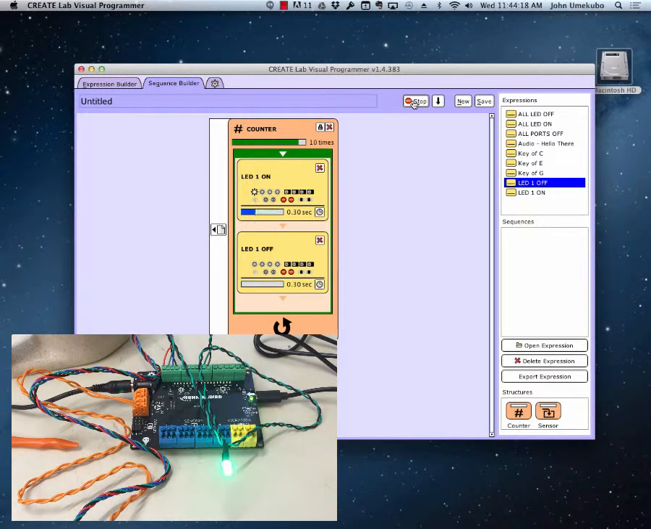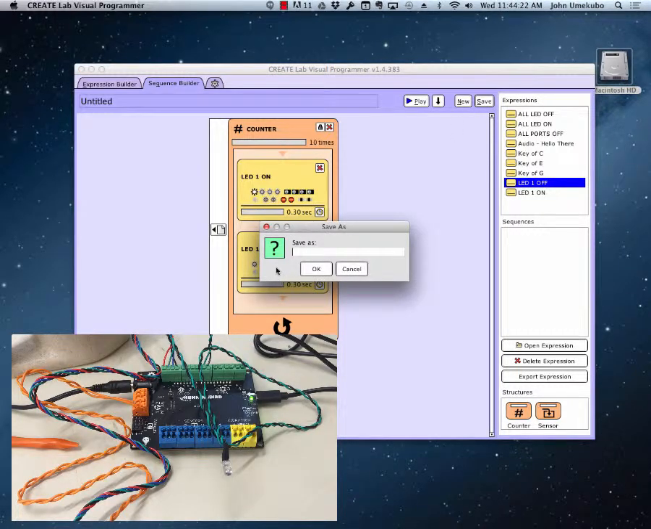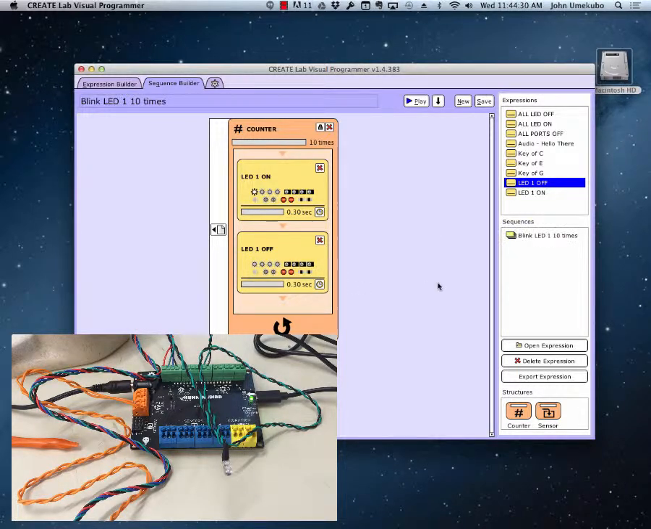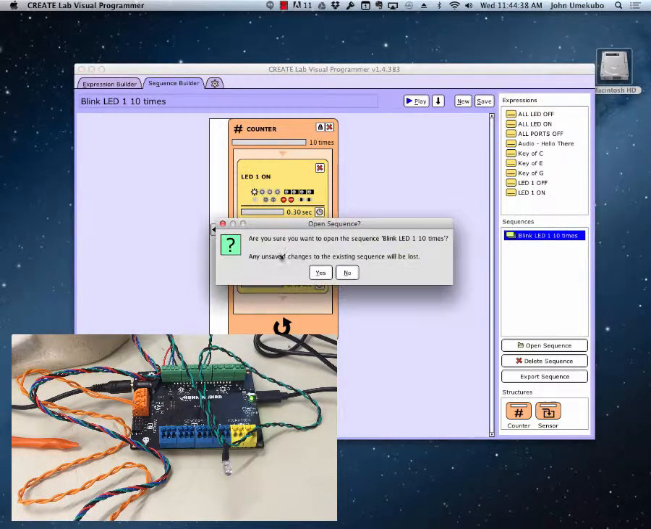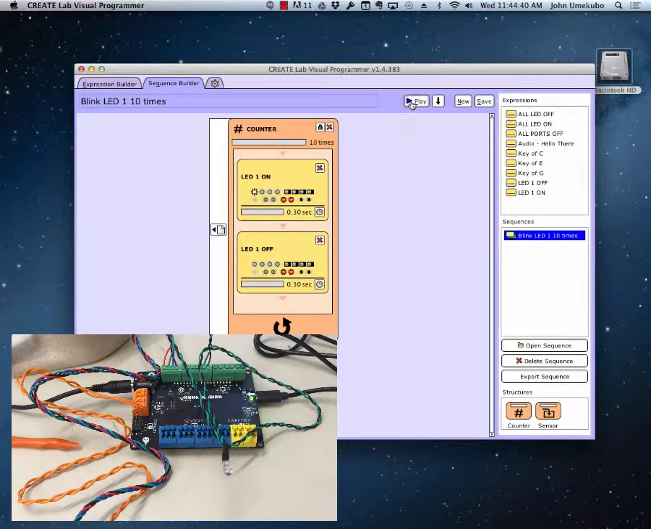So just like that, I've created a counter, and I can hit save, and I will call this blink LED 1 10 times. And what that does is it creates a sequence that now off to the right I can pull in anytime I want when I want it to blink 10 times. Do that one more time. It brings it in, I hit play, and there goes my lights.